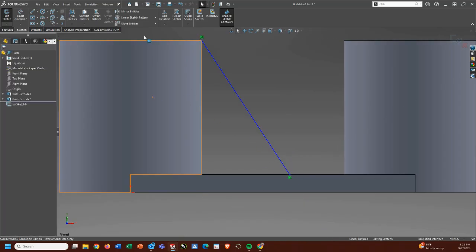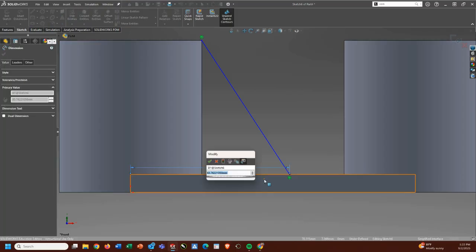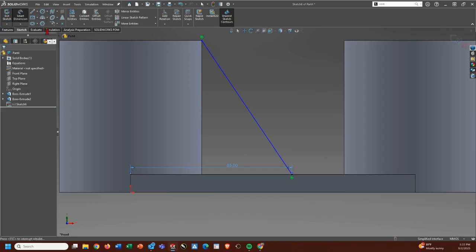I know it's not going to be fully defined. I need to probably do something like this to give it a locational dimension. Sure, we'll go ahead and just simplify it to 85. And I probably would have needed to do something at the top to make sure it stayed.